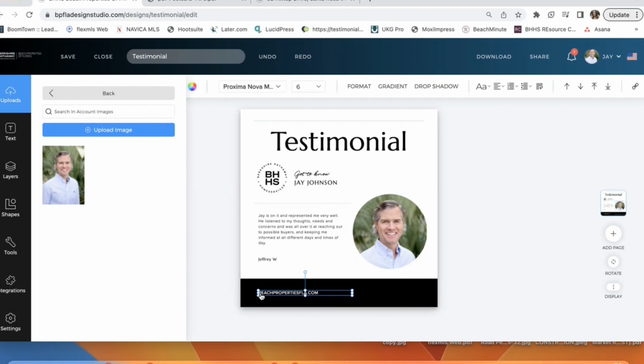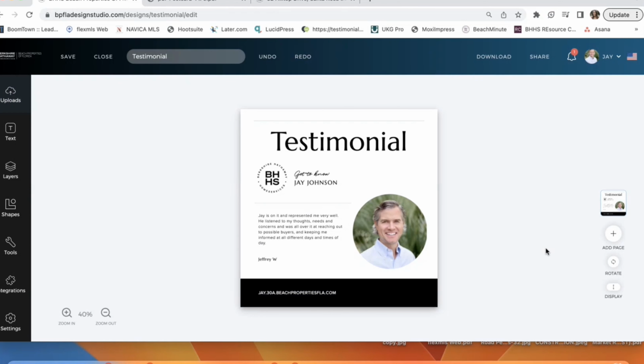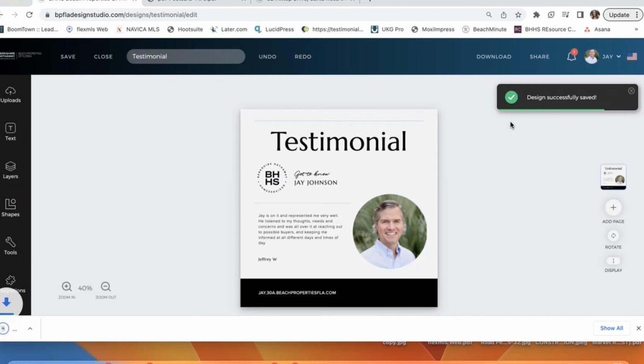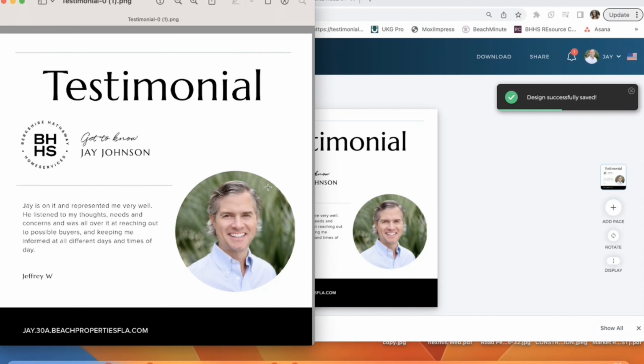If you wanted to add your own website here, you can just do so by clicking on the text and adding that in. And then you'll share it by doing download, file type perfect is a PNG, download. And then you can take this download over to Facebook or Instagram.